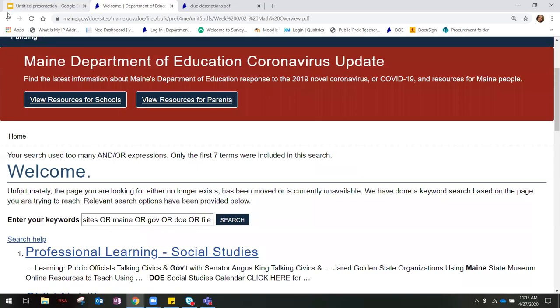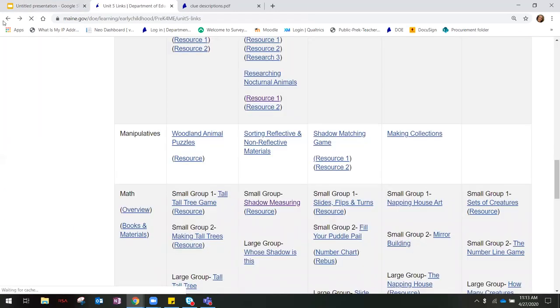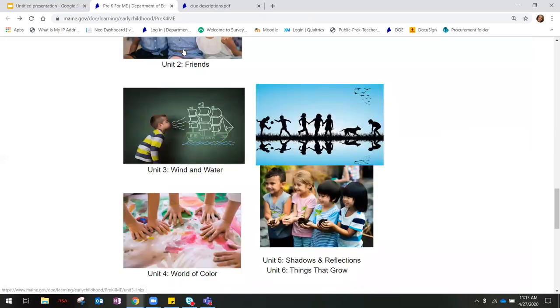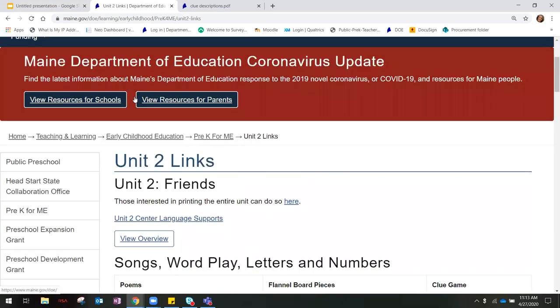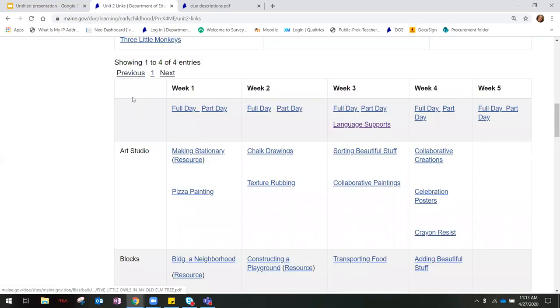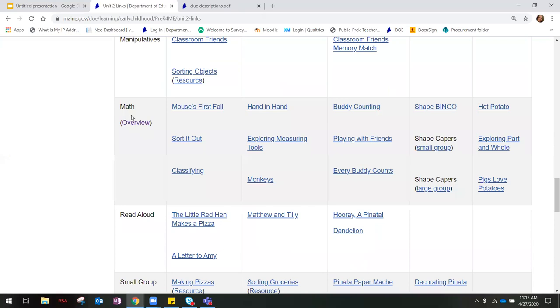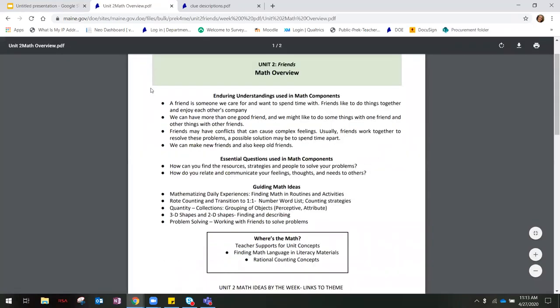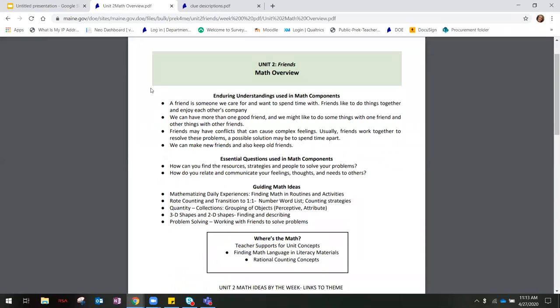Oh, of course, that's a dead link. Okay. Let me go back. But it's also great for your curriculum coordinators in your schools or your administration. If they're wanting to know what you're doing for math and what your current areas of study in math are, then the math overview is a great handout for that. So I'll have to make a note that unit 5 is the dead link.